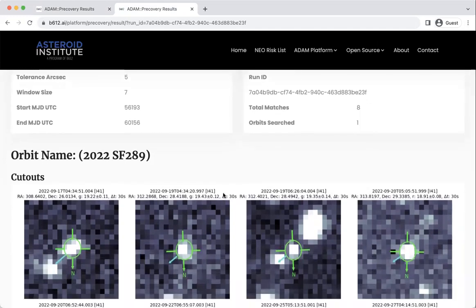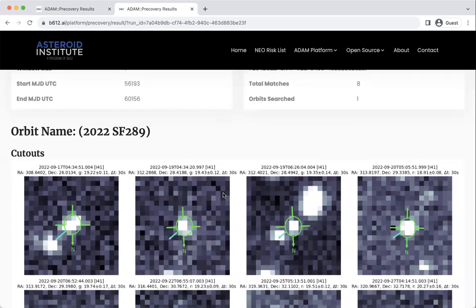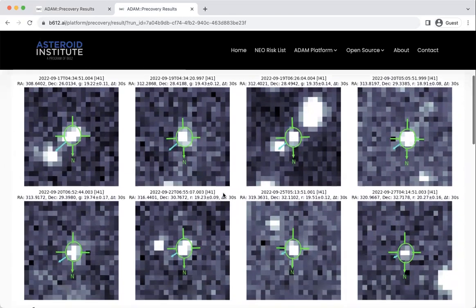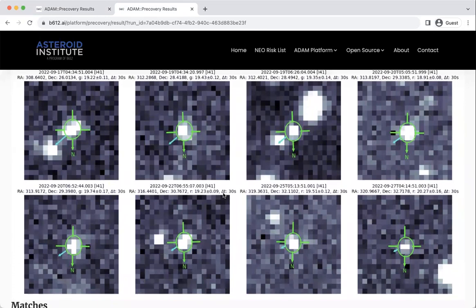Next are cutouts. These are portions of the original calibrated imaging data centered around detections that we believe match the input orbital parameters. Each cutout is from a distinct image, with a timestamp that you can see in the header. The green ellipse is centered on the detection in the source catalog. The green crosshair is centered on the predicted position of the object based on the input orbital parameters.